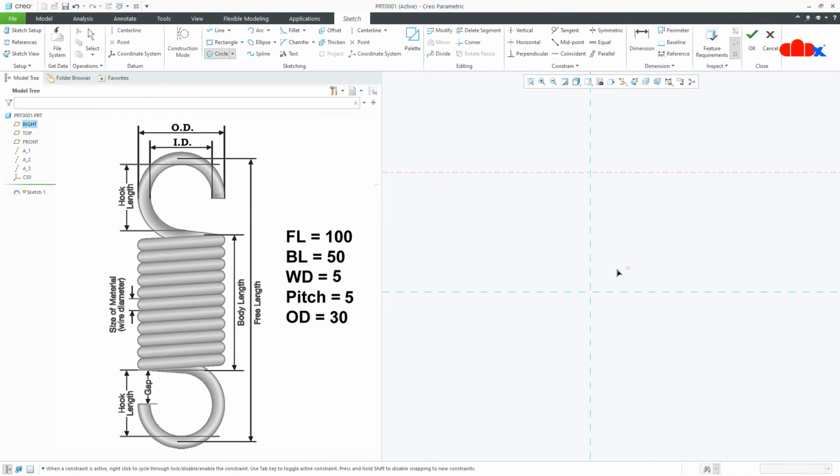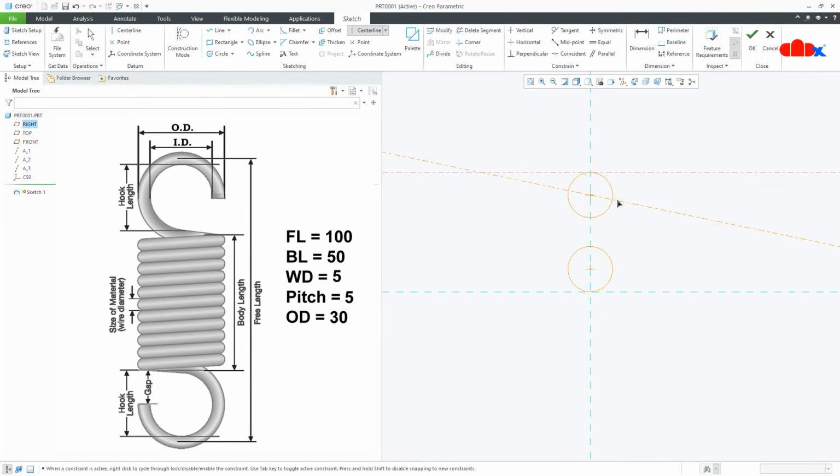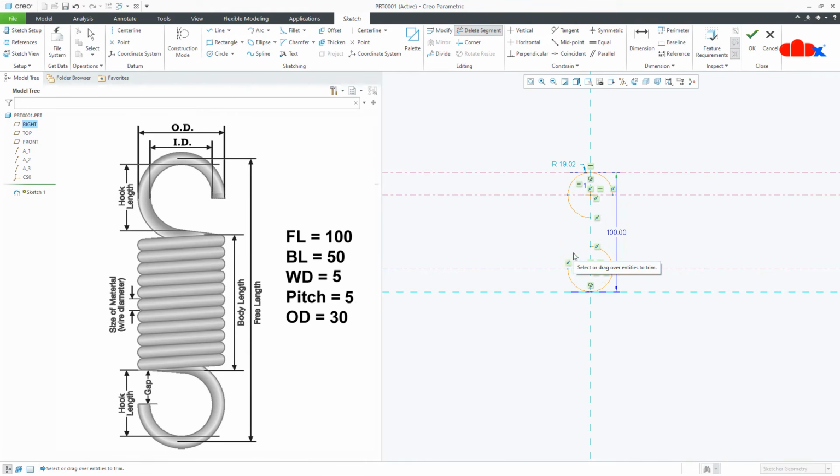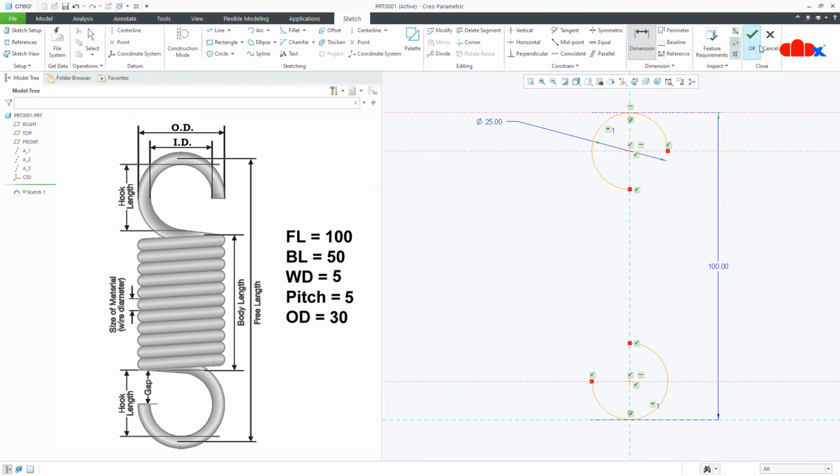Now draw the circle, tangent like this and tangent like this. Make these two circles equal. One more center line here and here. Go to delete segment and delete this segment and this segment. Now the OD is 30, so this dia will be 25, OD minus wire dia. So I am doing the center curve. Now I'll say OK.